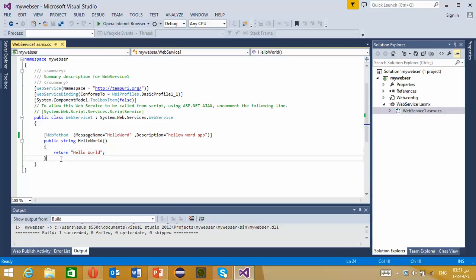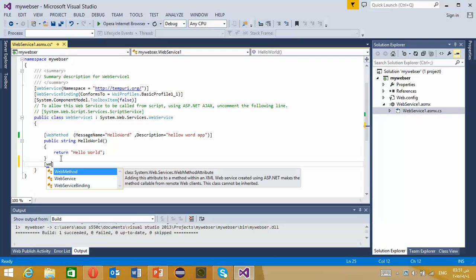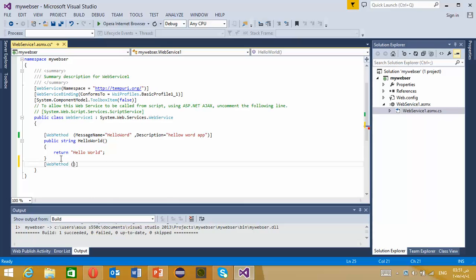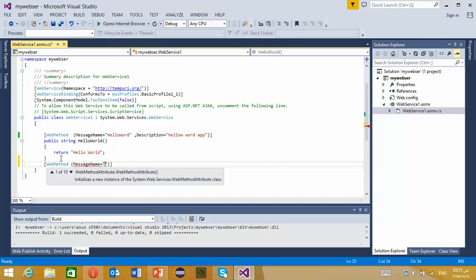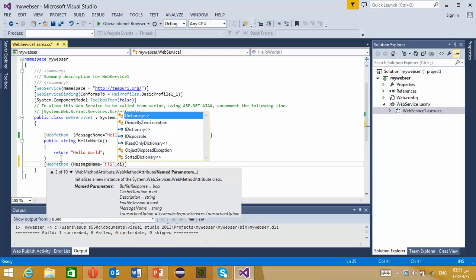Now I need to add a new web method. I name it with message name Fahrenheit to Celsius, and a description.